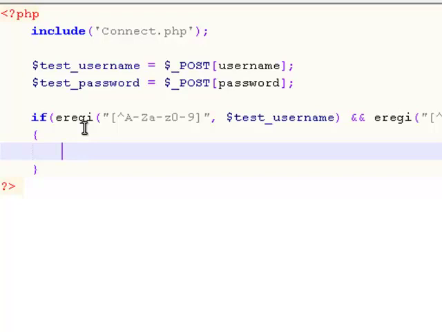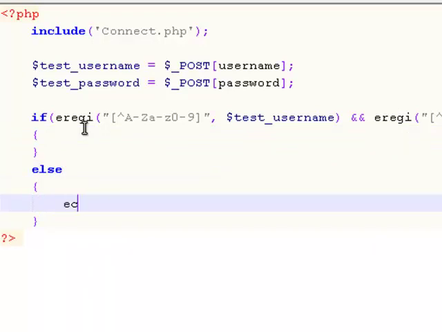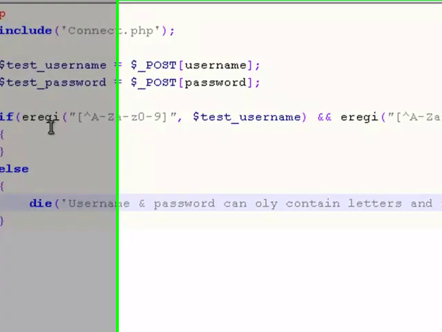Oh, well, actually what we're going to do right now is handle what's going to happen if this isn't true. So put an else statement and echo out on the screen, or we'll actually kill it, die, username and password can only contain letters and numbers.